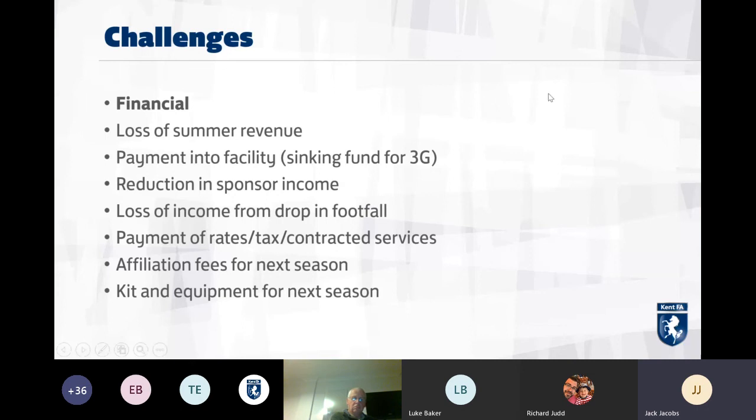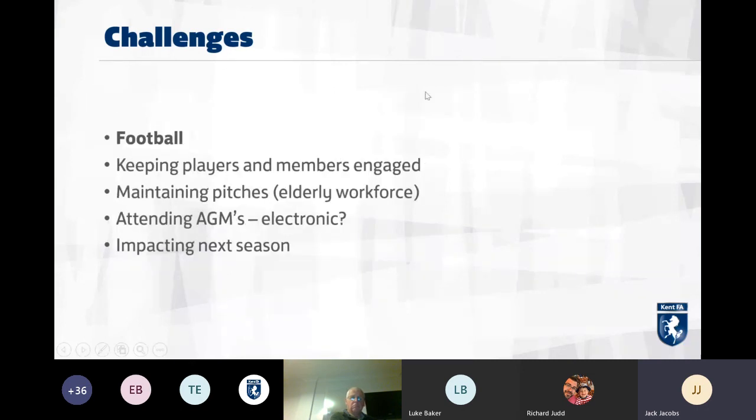Thank you. On the pitch, keeping players and members engaged. Communication's key. Keep speaking to all your players, offering them support. If they need any help with anything in these times, then try to pull together as a bit of a support network, as teams often are for them.